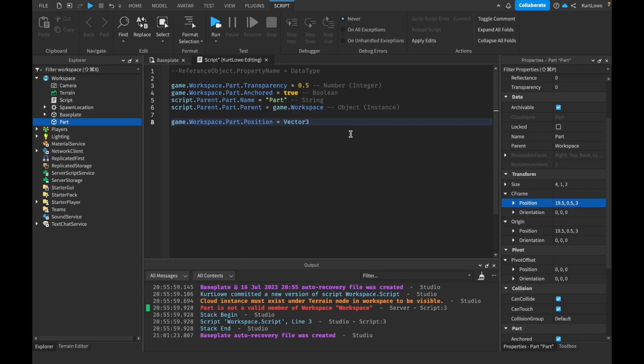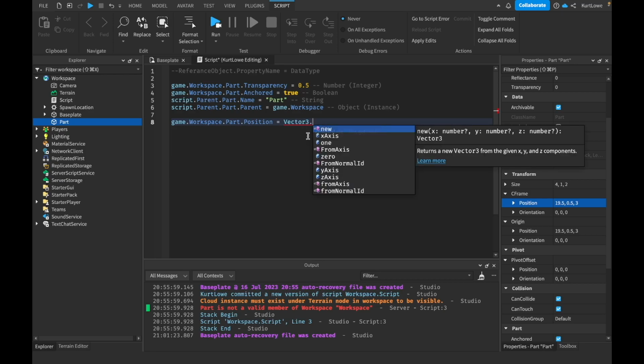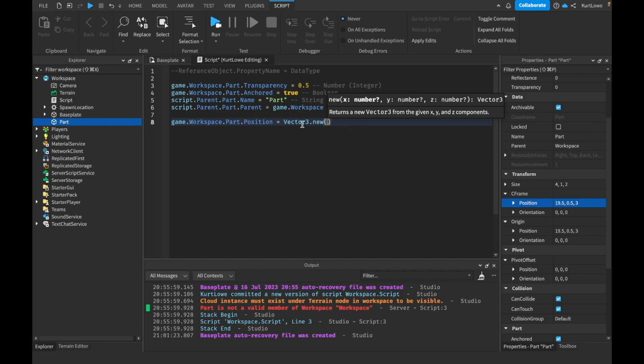Now vector 3 is a function of sorts. There's a couple of different types of functions. You'll learn about them all throughout the course, but it's a function of kind. So it's a function with a little point, a dot after vector 3, and it has some kind of sub functions, I guess. Again, you'll learn all the proper terms for all this later on. There's quite a few to choose from here, but we are just looking at .new for now. So vector 3 .new with a pair of brackets after it.